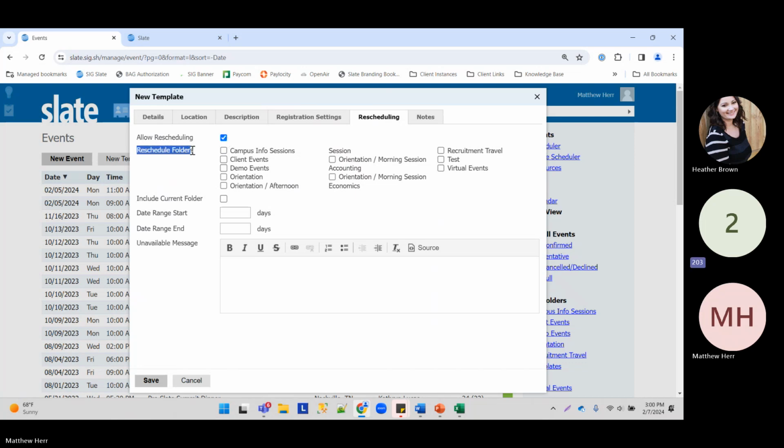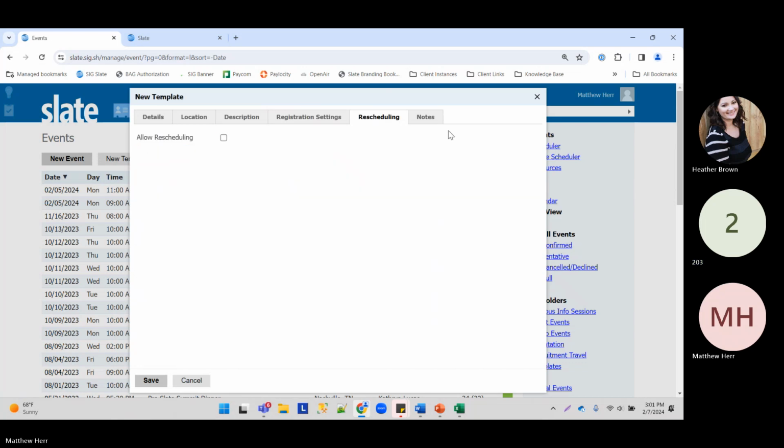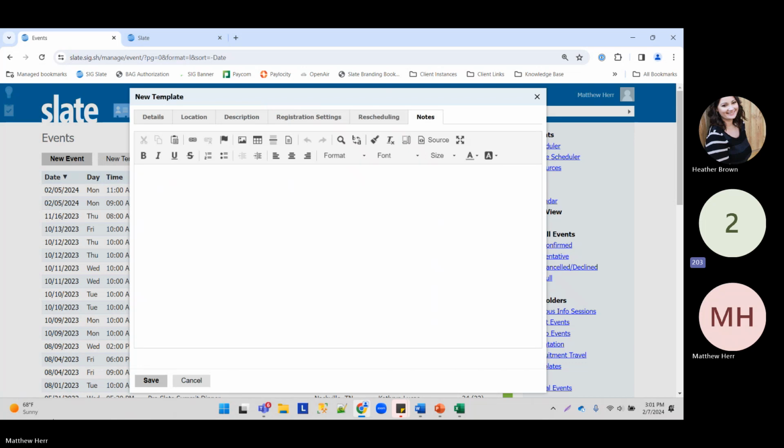You'll see reschedule folders. This is where I said before, foldering matters. So get a good foldering structure because you could say you're allowed to reschedule for only the events in the orientation folder, or you're allowed to reschedule for only the events in the orientation afternoon folder, or what have you. So that's rescheduling. Notes is all internal.